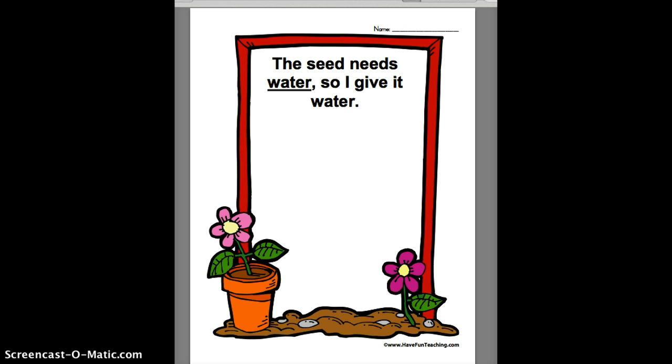Okay, class, now that we got our seeds planted, what's the next thing we need is water. So you'll see the title is The Seed Needs Water, so I give it water.